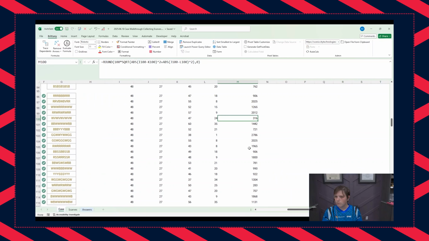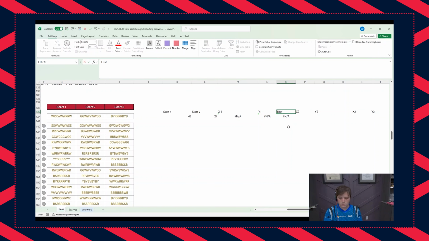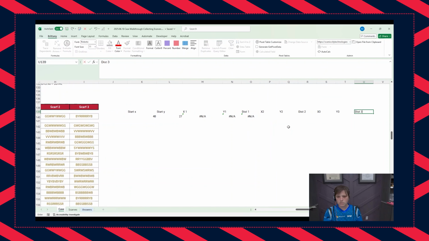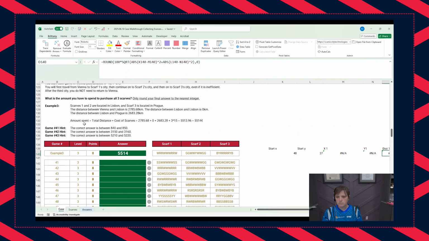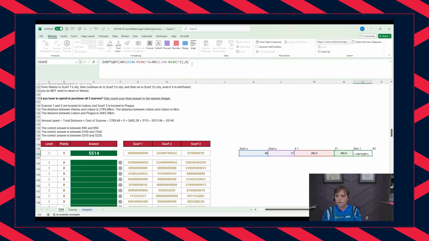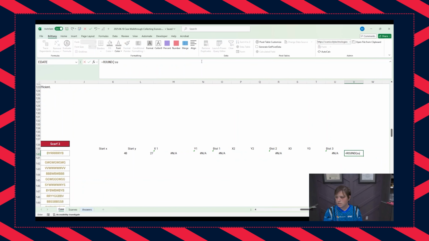We'll want to bring down our distance formula here as well. Call this distance 1, call this distance 2, and distance 3. And ultimately what at the end is going to be the sum of all of those distances. And we don't want to round until the end, so I'm going to remove the rounding on these interim calculations. Just calculate this over, and then we can do a round of the sum of those. And of course, we'll have to go fix the actual formulas.